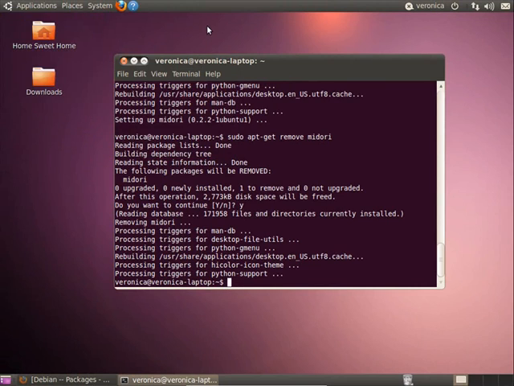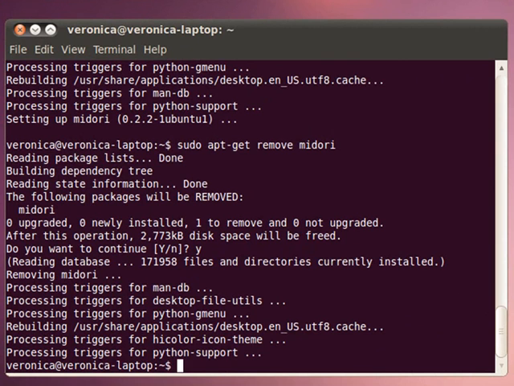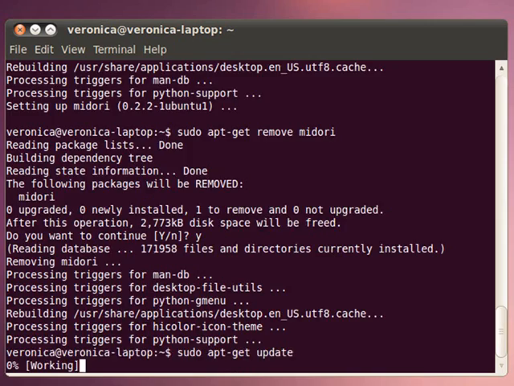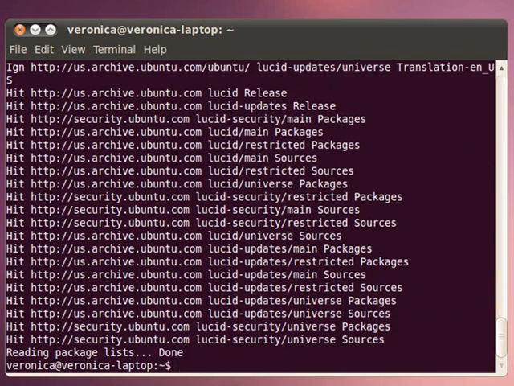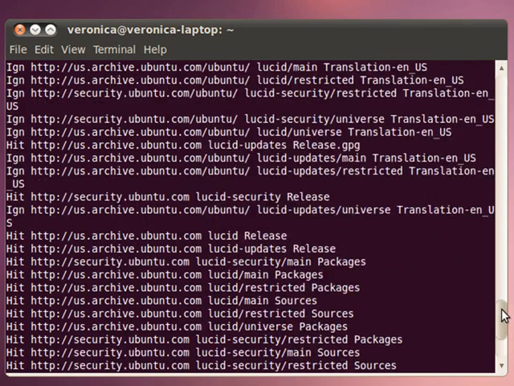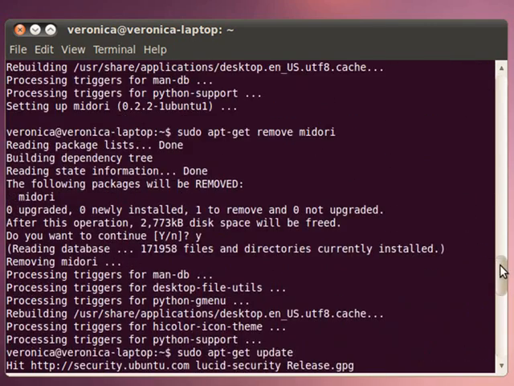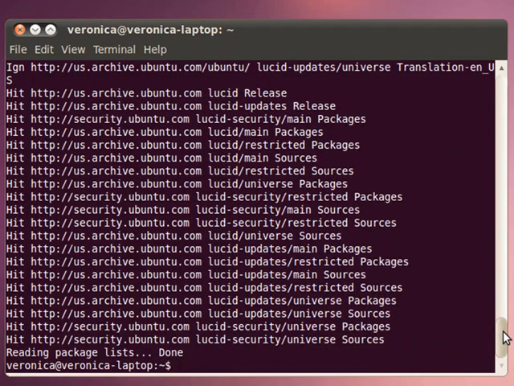Now let's try out the update command. Type in sudo apt-get update. This will obtain updated package information. Again, that executed pretty quickly. It just went out and took a look to see if there was anything that needed to be updated in our package listing. Let's try one more.